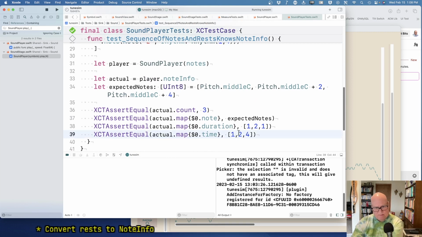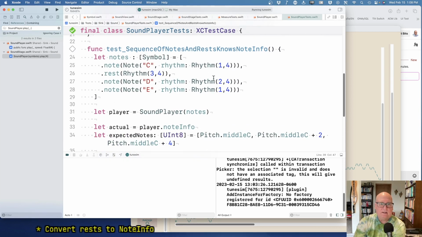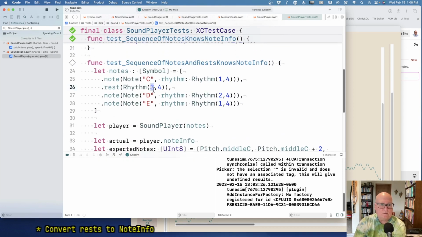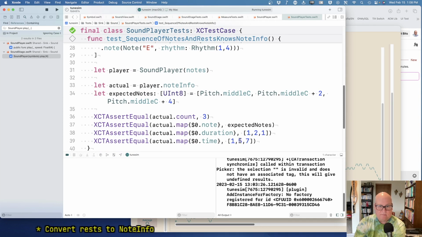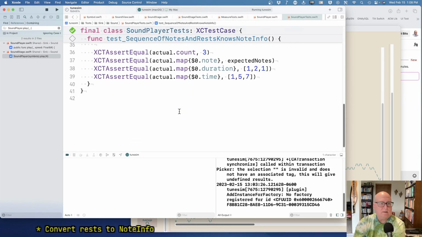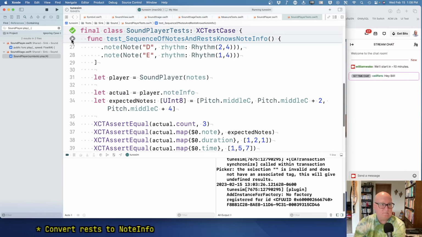Does +3 sound right? Yes, because we added 3. And that lasted 2 beats, so +3 is 7. Because this rhythm should change the start time for the 3rd note, and then that affects the following notes. And this should fail, because right now we just look at notes.